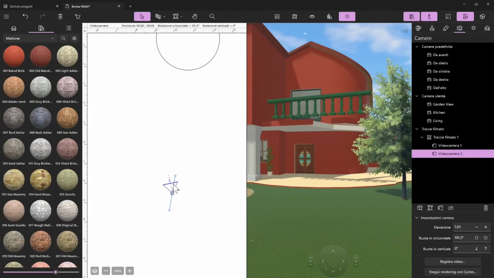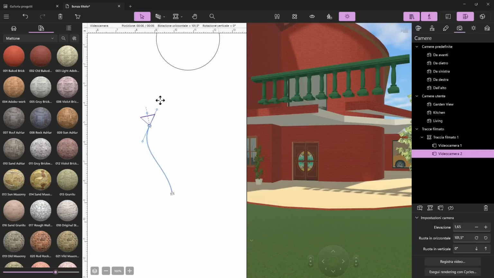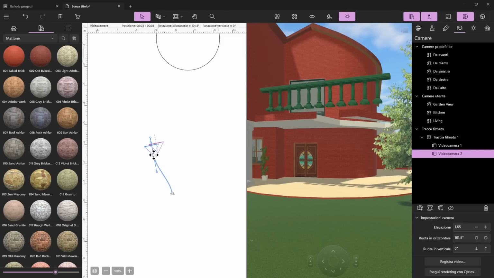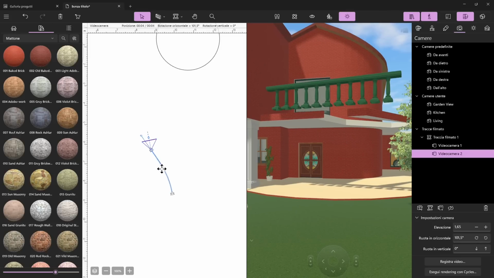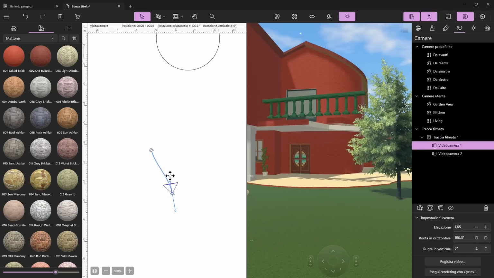Be careful not to click on the same place, because otherwise we'll have a really slow animation. You can have a fast or slow animation depending on the distance between the two keyframes, and you can adjust the handles here. You can see each single point or vertex of this curve. You can adjust the point.